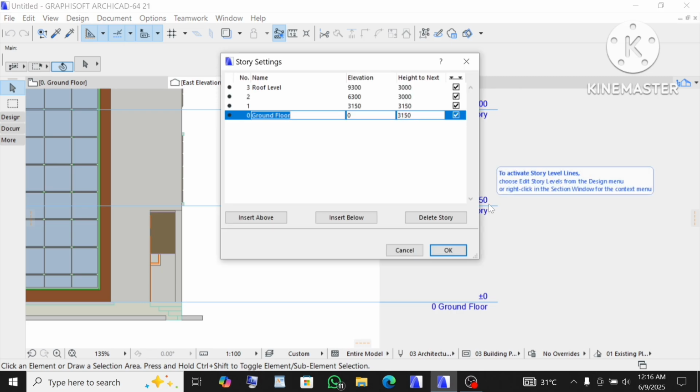You can see this thing is going to pop up. Now Ctrl 7, you can see the height of the elevation from the ground floor, which is this. Set it as 0, and for the first floor set it as 3150. You can see the second is 63 and the third is 93. You can also change the name of the story. You can see how I changed this third story to roof level.